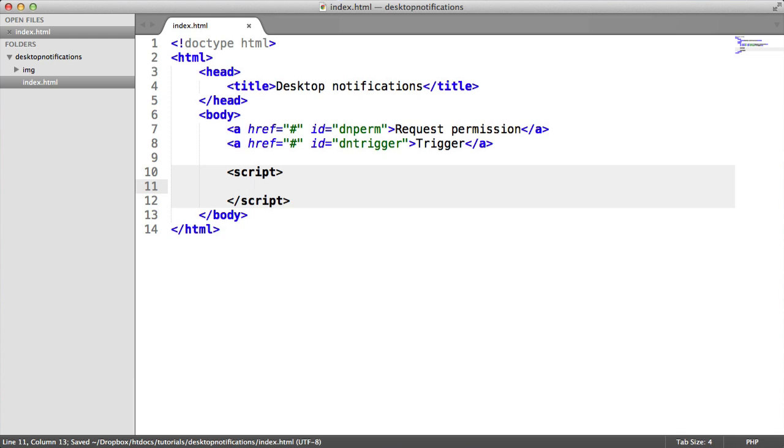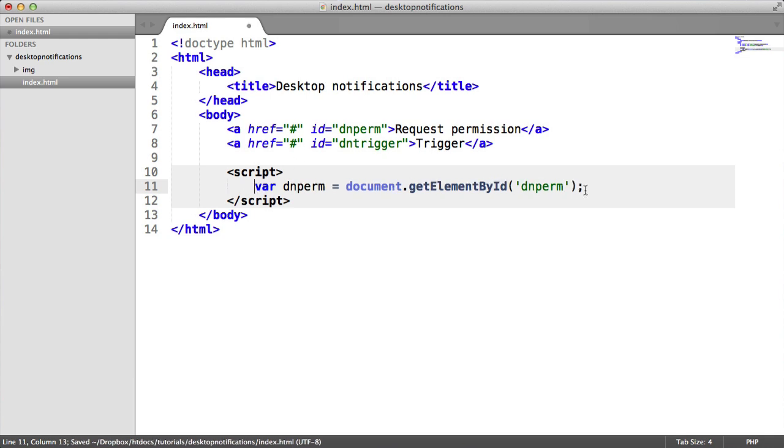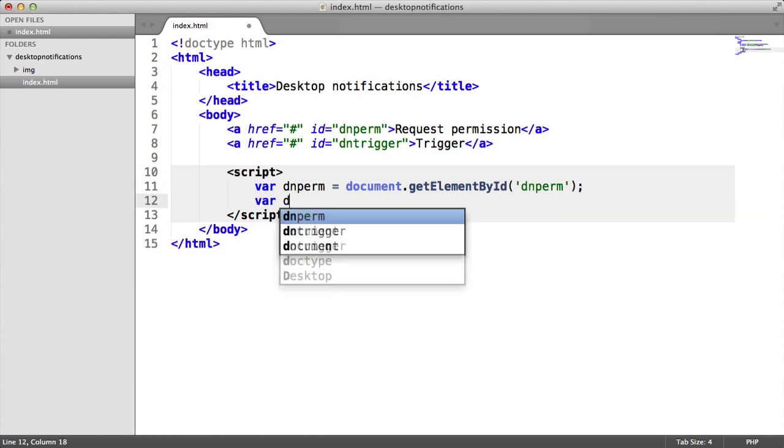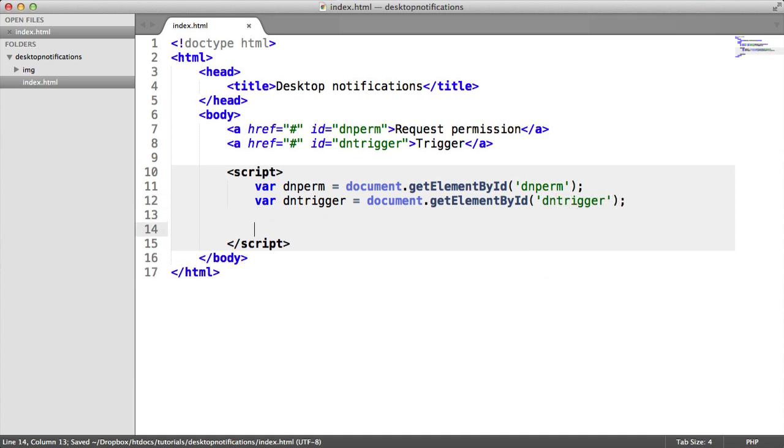Let's target the two anchors we've just created so we can add event listeners to these when they're clicked. So I'm going to say dnperm is document.getElementById, and we choose the ID that we gave here, which is obviously dnperm. Let's do exactly the same thing for dntrigger. And there we go.